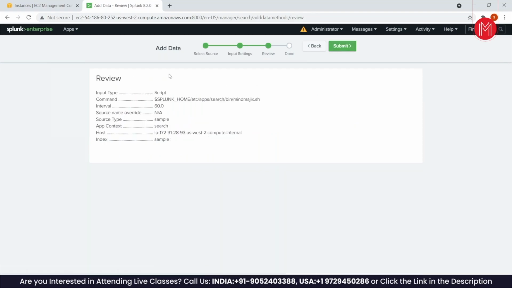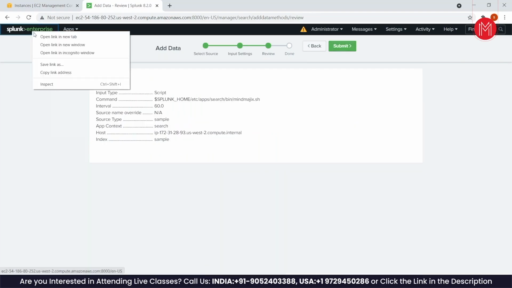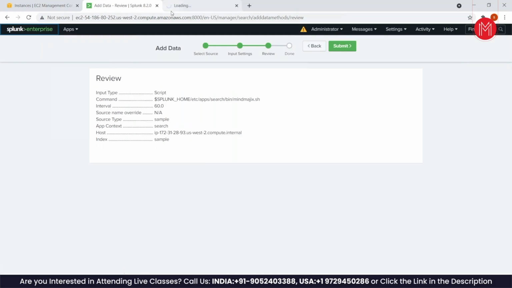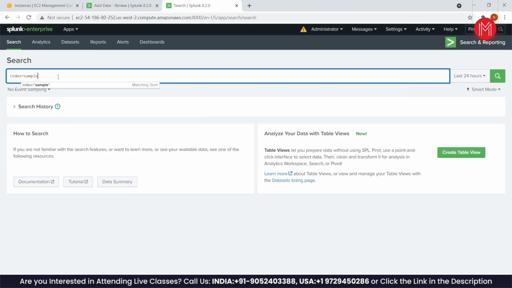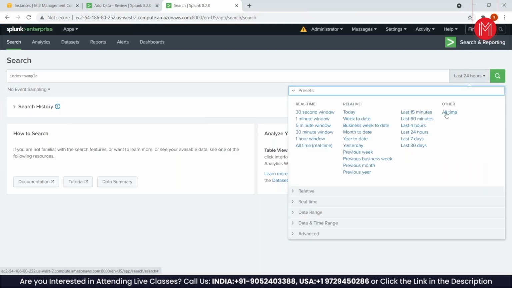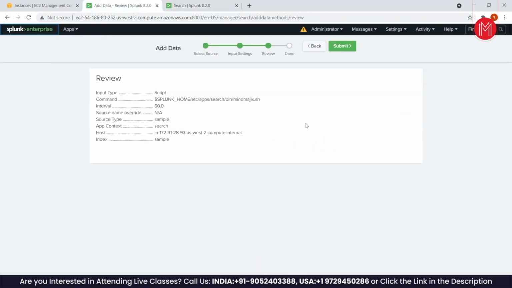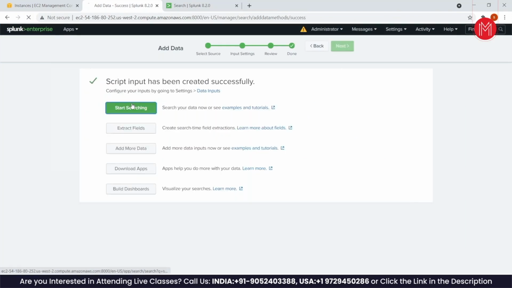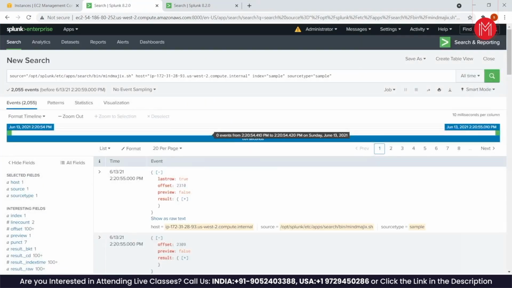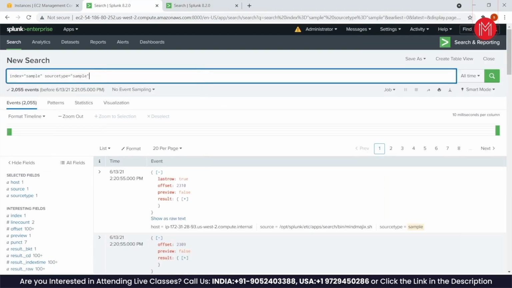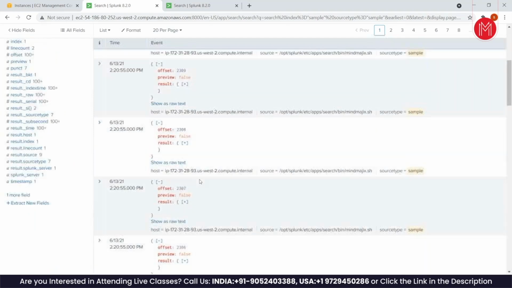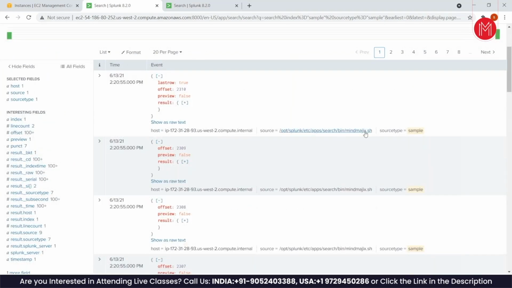So before going and searching, I'll show whether we have any data in sample or not. Go into search. Now I'll run index equal to sample, for all time. I don't have any data. Now let me submit it and start searching. Whenever you start searching, you can see the data. Index is equal to sample. Now you see all the data which I have extracted, getting it from the Mindmajix source.